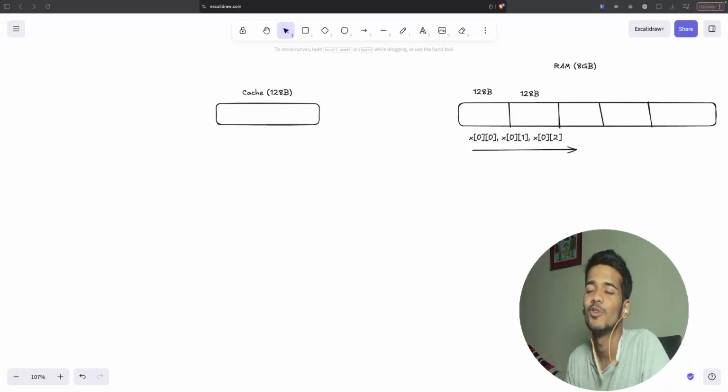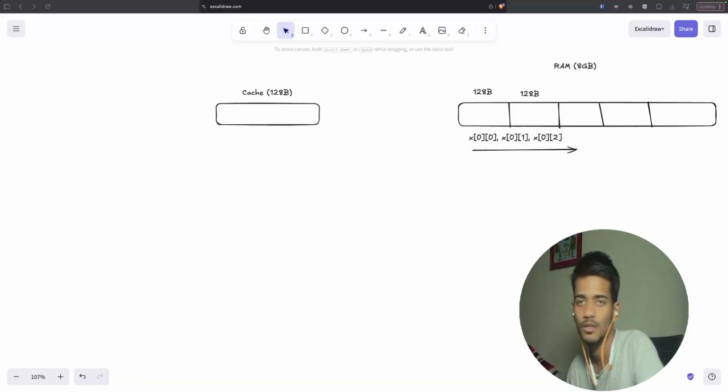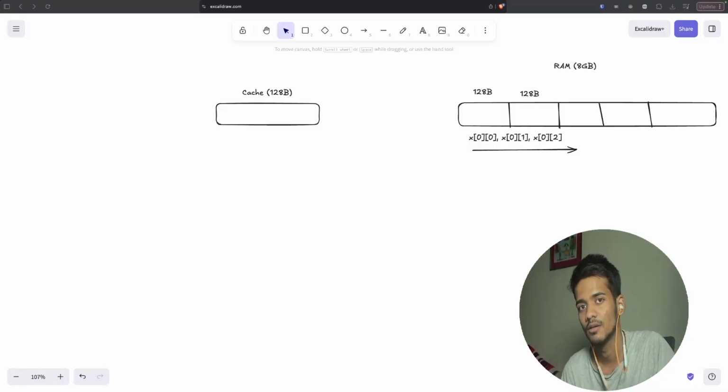Hey guys, today's video is about writing cache-friendly code. In this, I'll show you a couple of ways in which, just by changing the way we write the code, we can actually speed up the time taken by that piece of code. And the thing that we are using here is the underlying cache mechanism that our system provides.